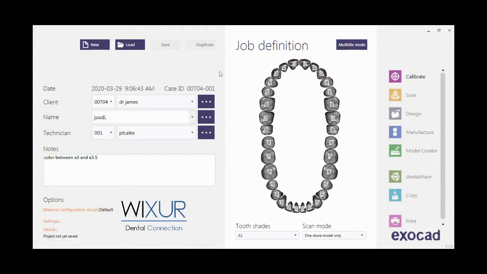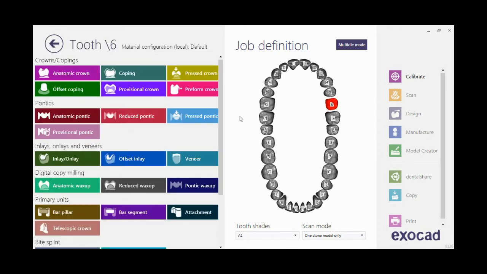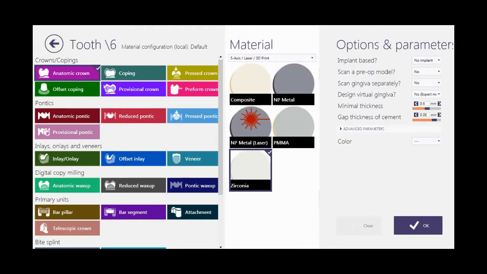Hello everyone. In this video, I am going to design a full contour crown with Exocad software. As explained in Exocad DB part 1, first I need to fill in the needed information on the left. Now I select a molar in the upper jaw to work on. Click on anatomic crown with zirconia as the production material.